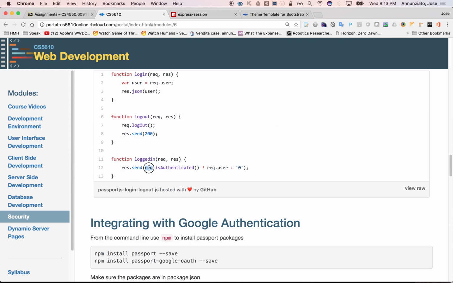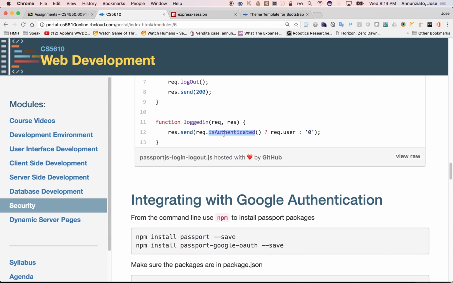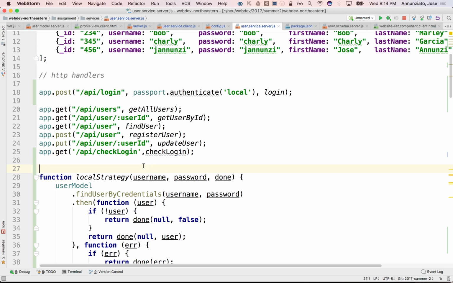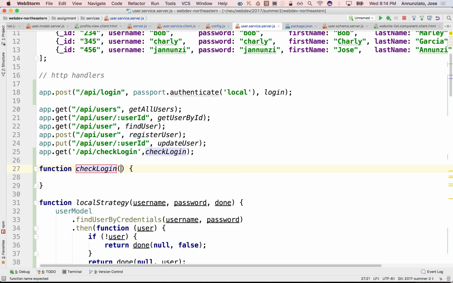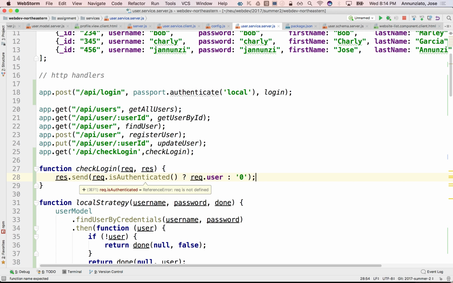What this is going to do is use a new function that wasn't there before. This is a function that was added by the Passport infrastructure. It makes it very easy to query whether there is a currently logged in user. So we can just copy that. Let's implement it right here. Function check logged in, request, response, and we can immediately respond whether the current user is authenticated. This will return true or false. If it's true, I'm going to return request.user.